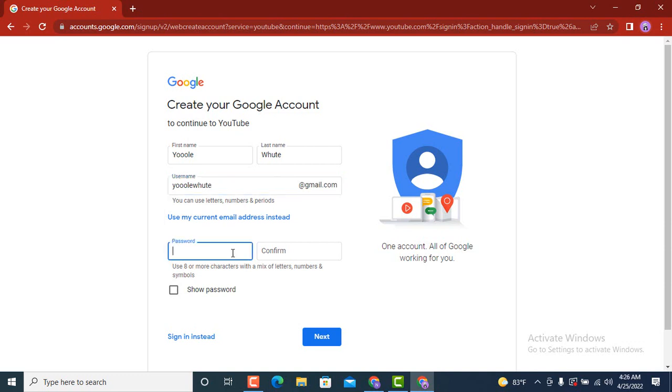So you need to create a password. Now enter a new password. Once again you need to re-enter your password in order to confirm. Now once you're done entering all your information, down there tap on next.